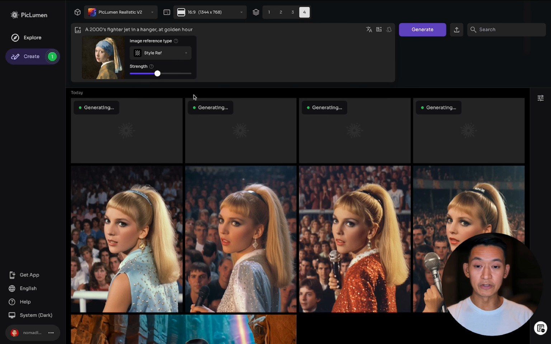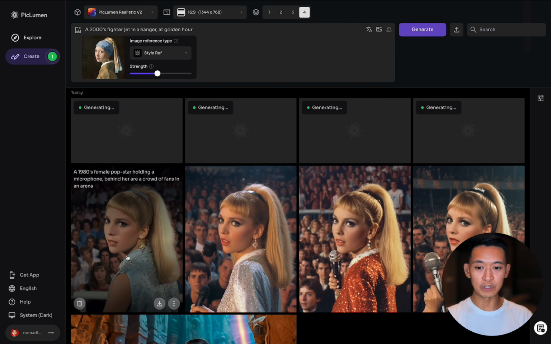And let's generate. Another thing to note is that you could see that the aspect ratio could be changed when you're doing style reference, but it couldn't be changed when you were doing a content reference, because the content reference needs the lines and the canvas needs to be the same.